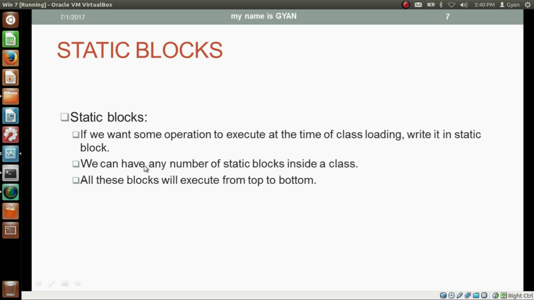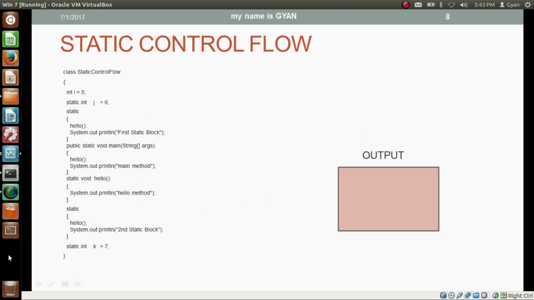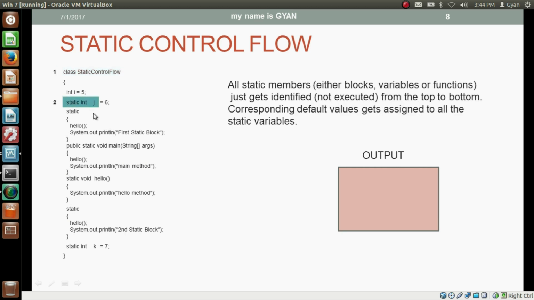We can have any number of static blocks inside a class. All the static blocks present in a class will execute from top to bottom. Now we will see the flow of execution of various static blocks and assignment of various static variables after the class loading. First, the .class file gets loaded. Then the static variable j is identified and assigned the default value. Actually, all static members, either blocks, variables or functions, just get identified, not executed, from top to bottom of the class body. Corresponding default values get assigned to all the static variables.